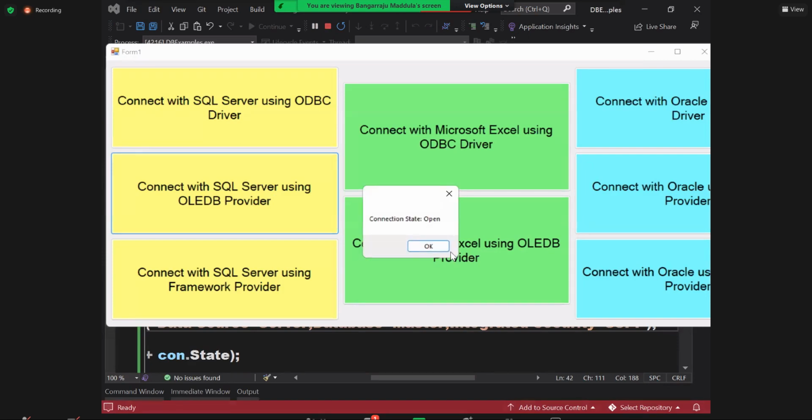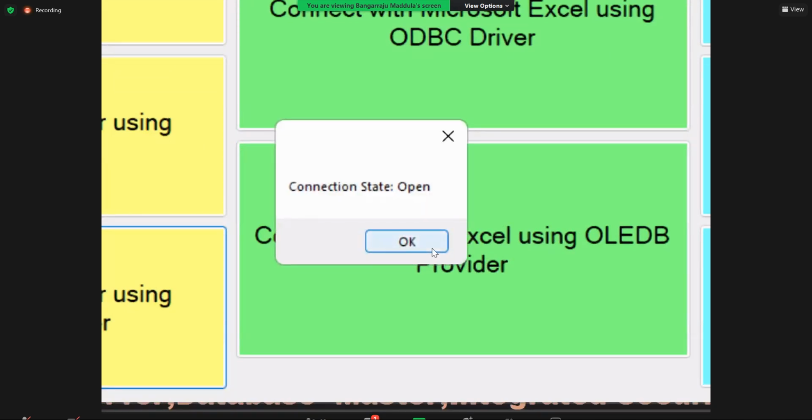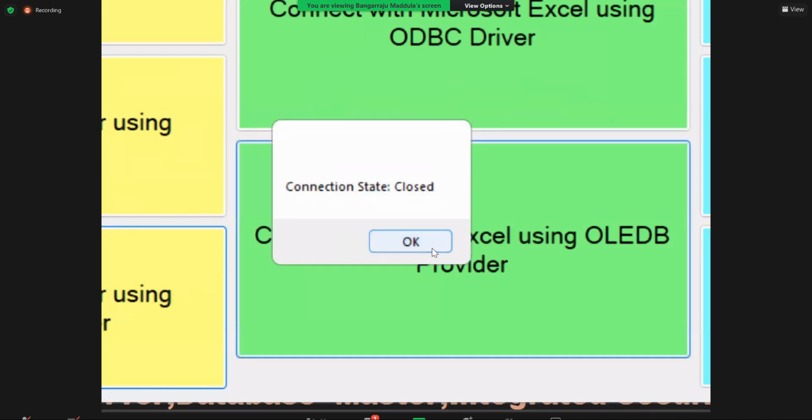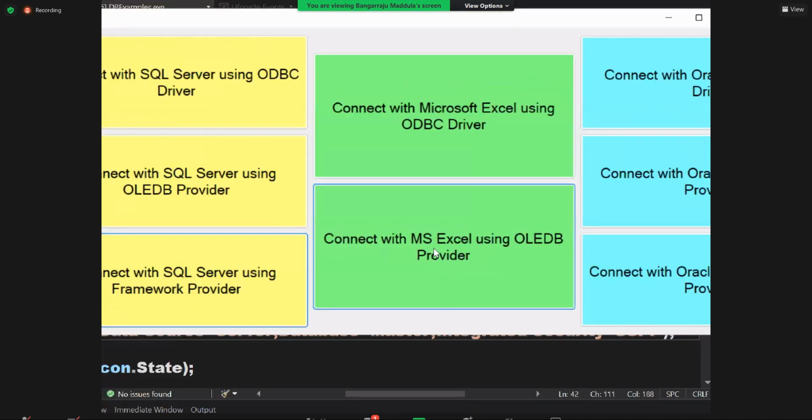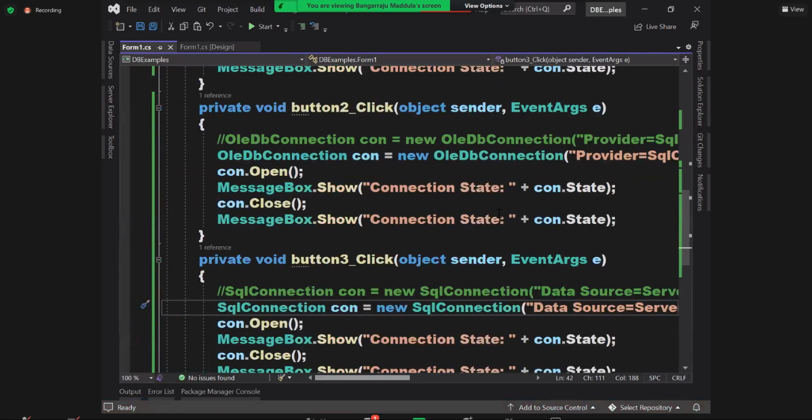Yeah, open, closed. This one. Did you notice it? Faster or not? This is just faster and efficient. That's going to be faster. Are you clear? Understood? I'll show you one more thing also.